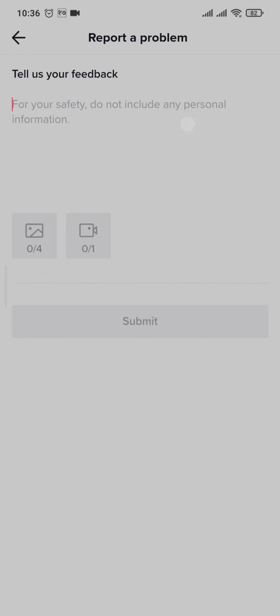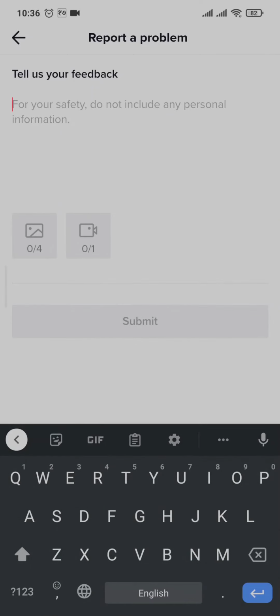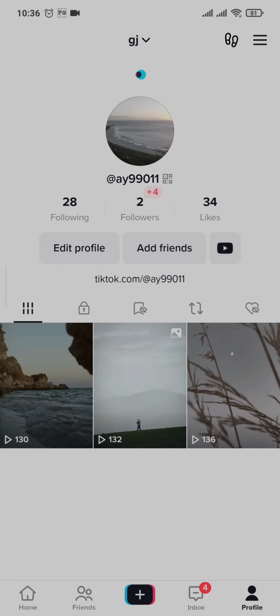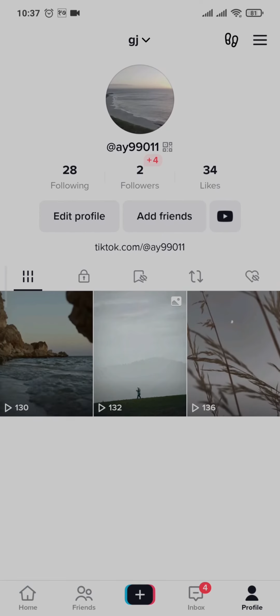Once you're here, you just type in the exact issue that you're facing, which is you mistakenly deleted your TikTok videos and you want to recover them. And you just tap on submit. Now this may or may not work out. You can just try it out and see if it works for you. So that's all you can do.